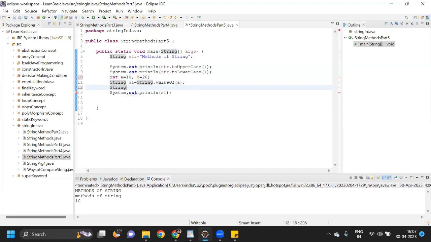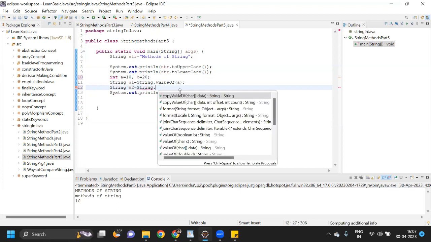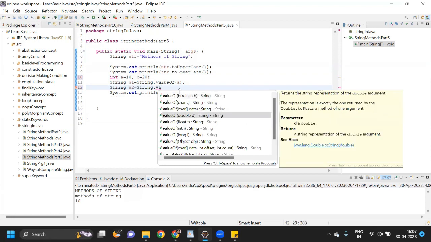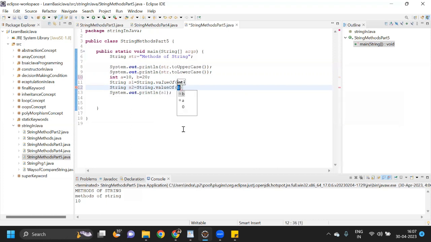String s2 is equal to String.valueOf. Since we want to convert an integer to a string, we will call this method where the argument is an integer. So here we can pass b. Now we have converted a and b into strings with the help of this String object.